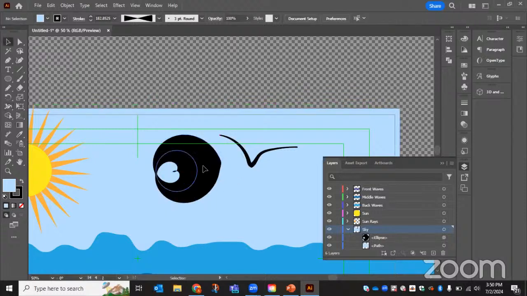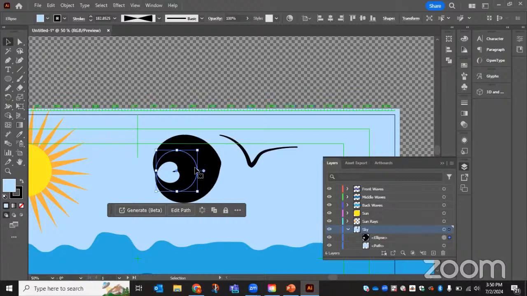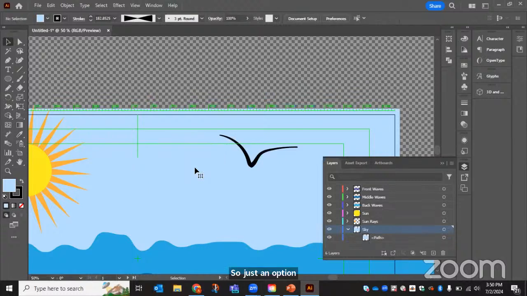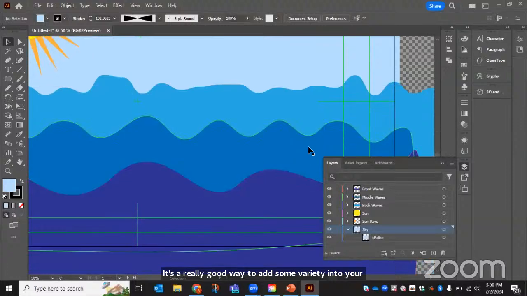So just an option to note about the width tool. You can use it on shapes, you can use it on lines. It's a really good way to add some variety into your design. Okay.